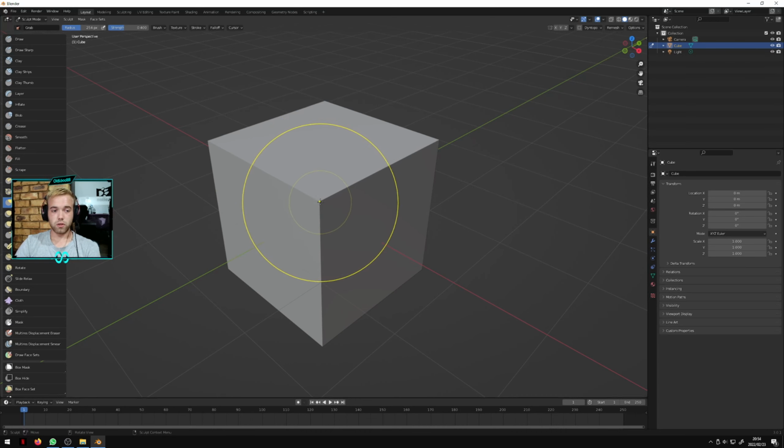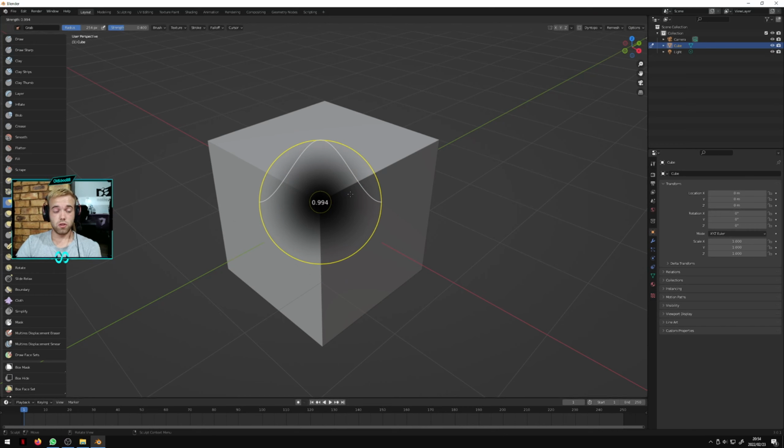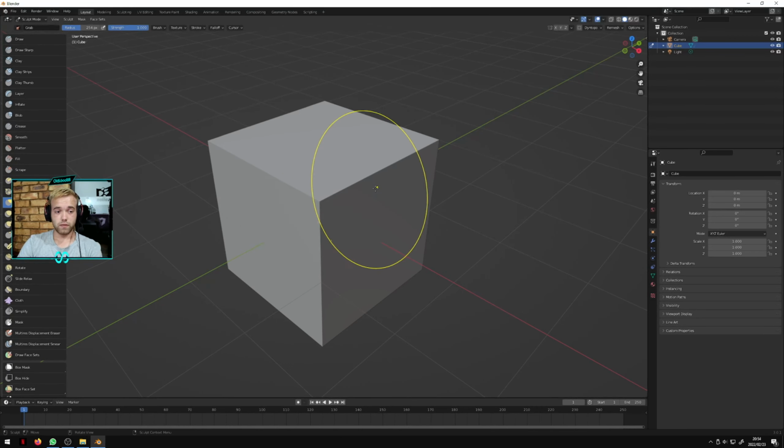You also have strength, which is the little line. So if I press Shift F and again move, you can see the curve which my brush uses, as well as the strength of my brush. So I can, for example, make it very strong and very large and move a bunch of this cube. Or I can make it very large and very soft and only move a little bit of the cube.